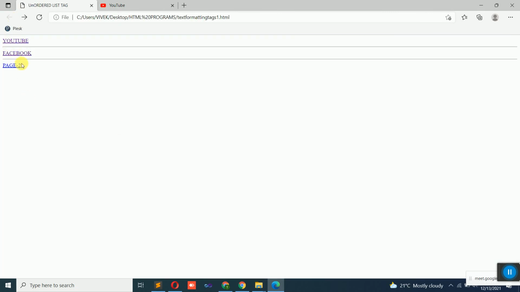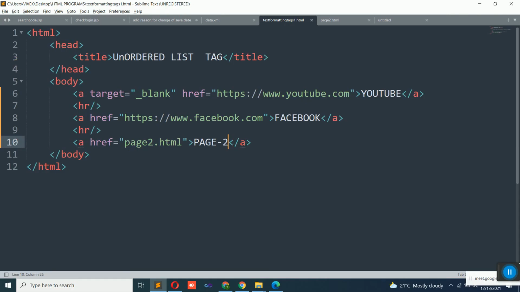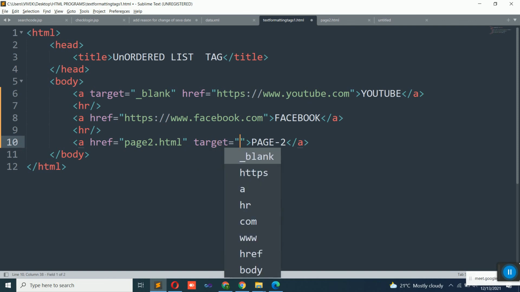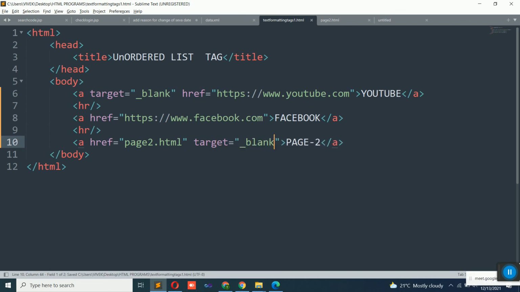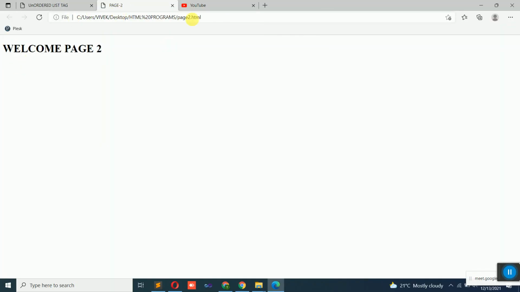So you can see there are 3 tags. Of course I have not given underscore blank, so let me change it and give underscore blank here. That is target is equal to underscore blank. So save, refresh. When I click on this, a new page, a new tab opens, and there he has displayed the page2.html.